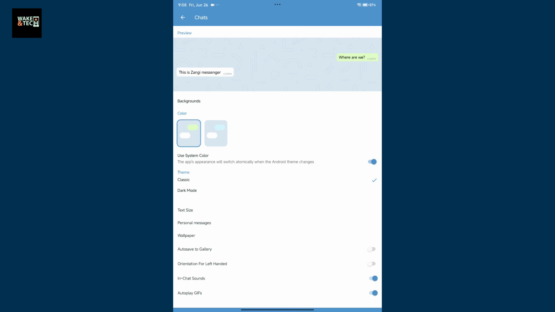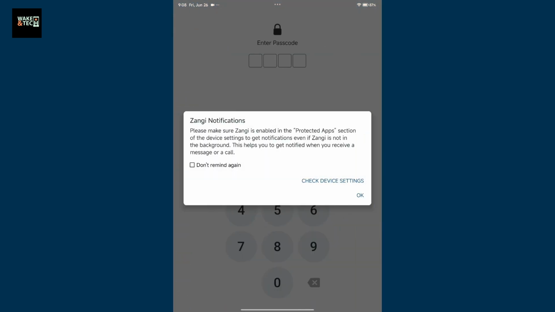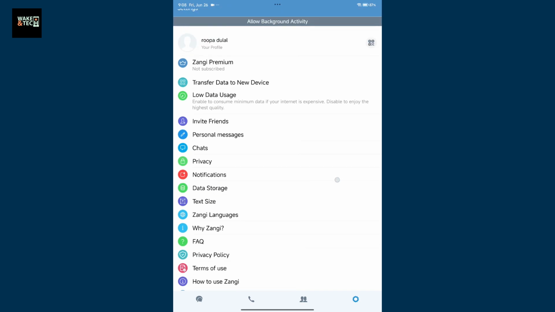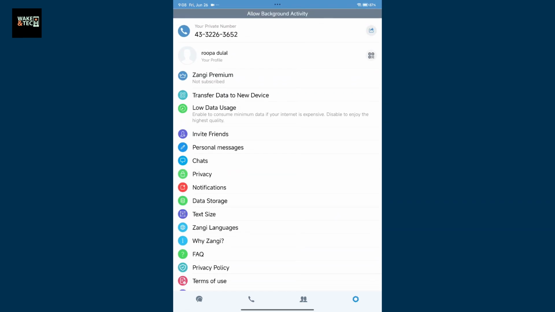Inside the chat section, you will see the text size button, tap on it, and then from the available text size options, find a size that's comfortable for you. You can go ahead and look for small, medium, or large. Just find the one and click on OK. Now enter your passcode and you'll be able to see your chat appearing in bigger or smaller size according to your preference. So that's how you adjust and change the text size in Zangi.